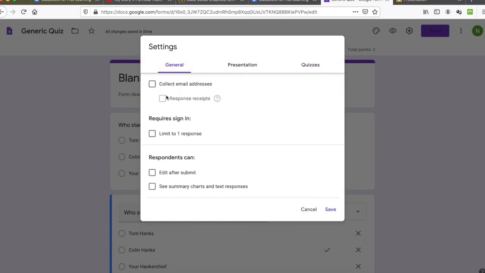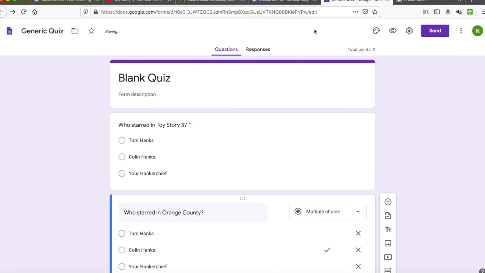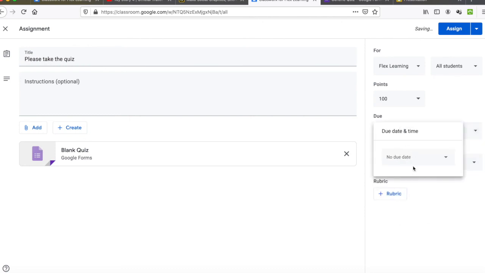It's awesome. When you are in your Google account, it will already have that it's collecting addresses for students, but then I would check the limit to one response so your students can't take this quiz more than one time. So we're back here. We've got our please take the quiz. And this is going to be on presentations. Okay. The due date is going to be due.